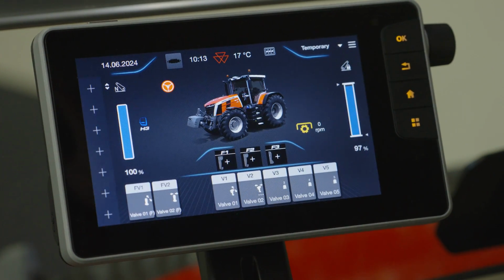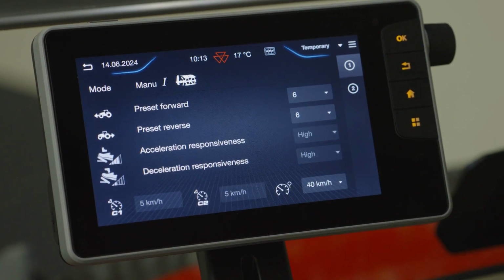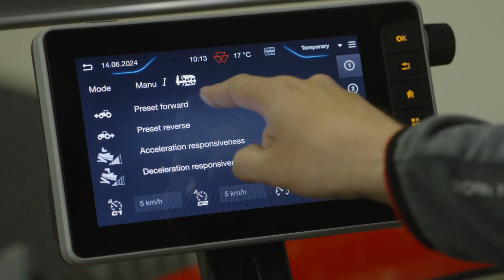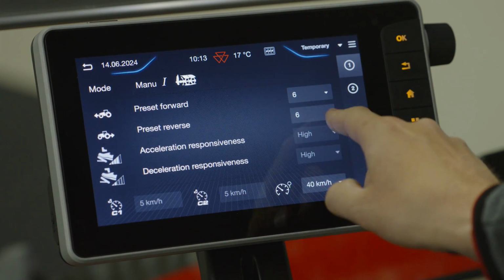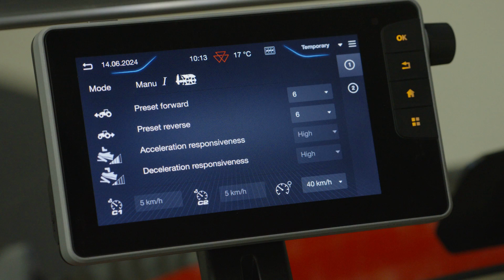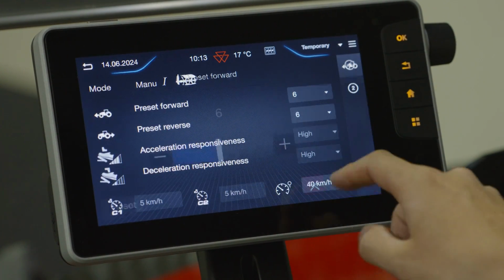To access the settings, go to the main menu, then to the transmission menu. The settings are independent between the different driving modes and operating profiles, allowing you to adjust them according to your needs. You can first set the starting speeds, in both forward and reverse. These speeds are expressed in transmission ratios and must be within the same range.